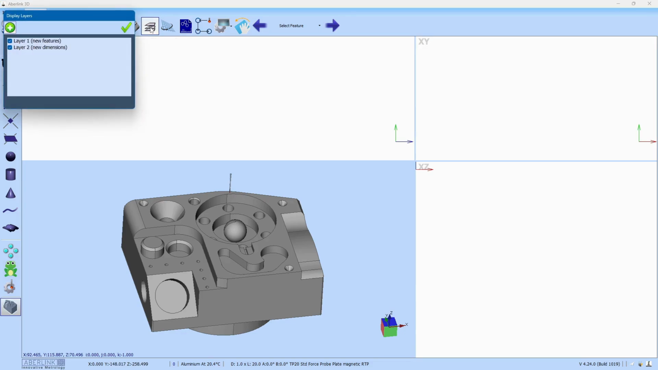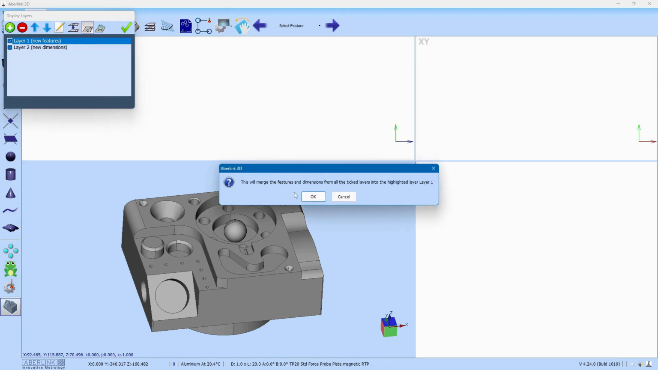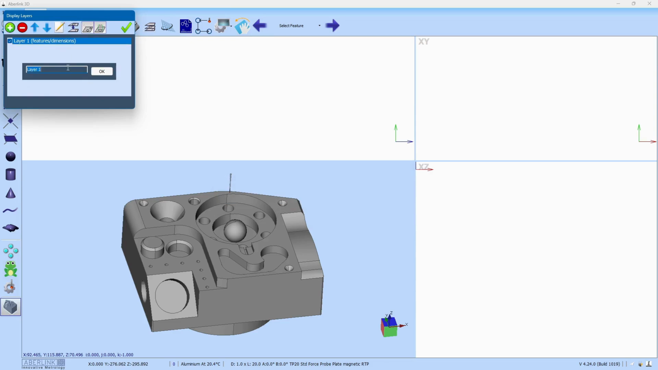We don't want to use the standard layer 1 and 2, we want to create all the layers that we need initially. So what I'm going to do here is highlight, or check, the two here, and combine them into a single layer. I'm then going to rename that layer, and I'll call this reference system. So everything I now create is going to go into the reference system.